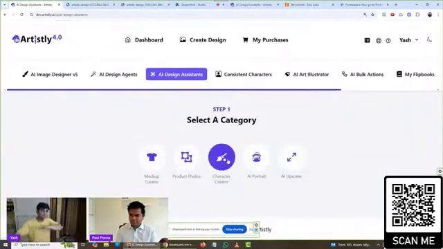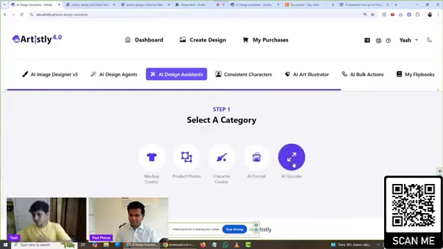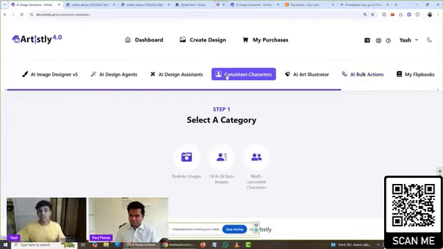You've got Character Creator for your book creation, stuff like that. AI Portrait for creating portraits, turning your design into different styles. We've got Upscaler. We're going to talk about that, but I prefer using the upscaler in AI Bulk Action. That's just a next level thing. Let me cover that.